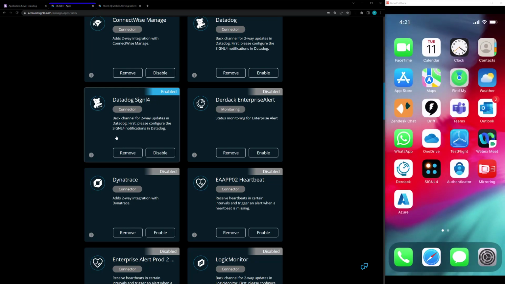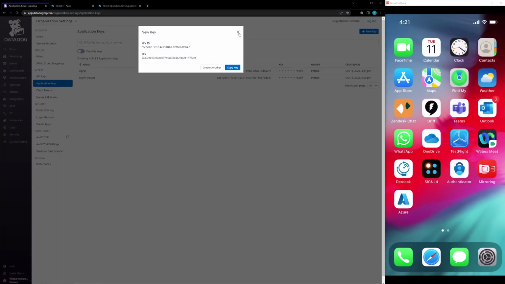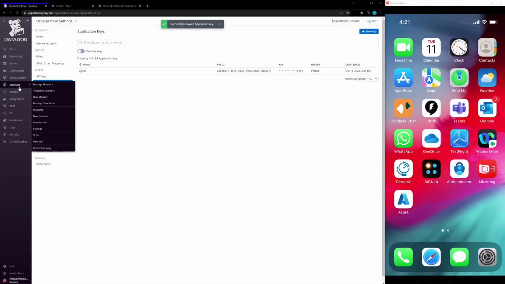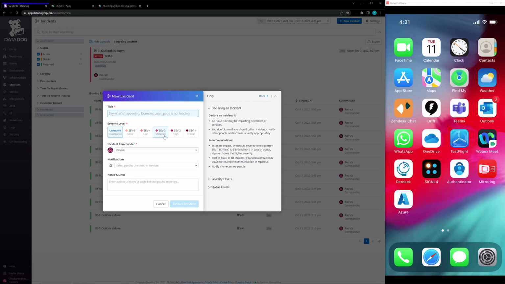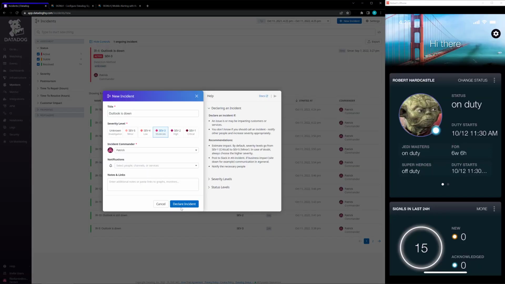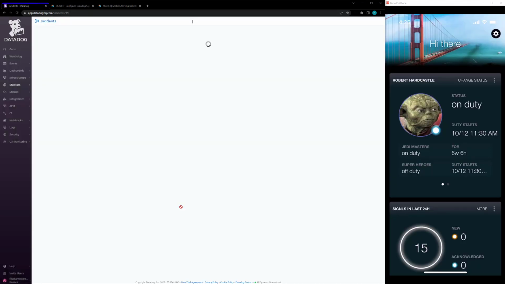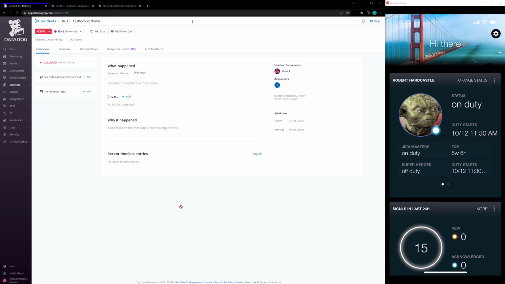So let me go ahead and close out of my mobile app over here, and then go back over to Datadog. And what I want to do is go under Monitors and create a new incident. I'm going to go ahead and just create this at severity 3. It does not matter because I chose all of these severities inside of my rule. And set it to Outlook is down, just so we have a ticket, and declare incident. And when I create this incident, you'll actually see this incident show up under my SIGNL4 app.